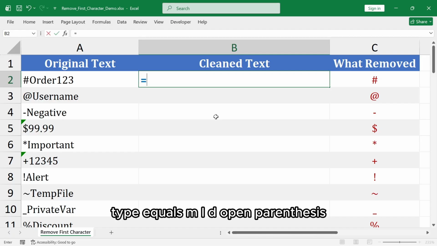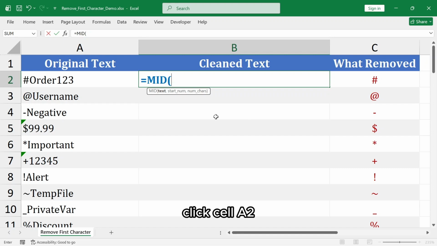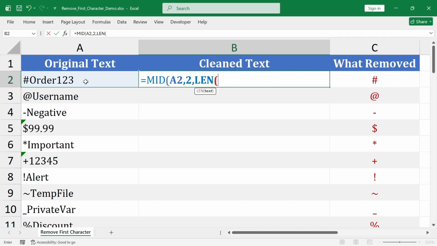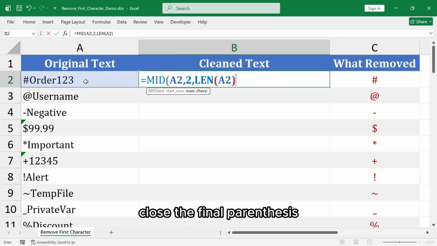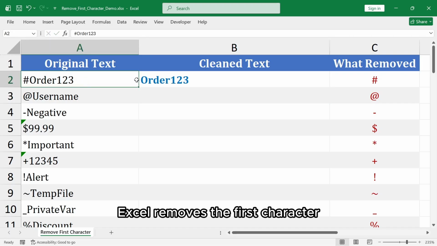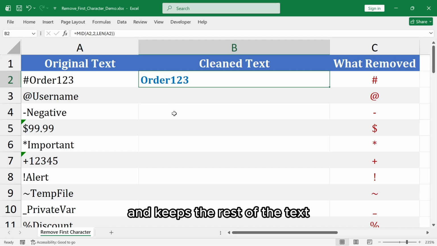Type equals MID open parenthesis. Click cell A2. Type comma 2 comma LEN open parenthesis A2 close parenthesis. Close the final parenthesis. Press enter. Excel removes the first character and keeps the rest of the text.